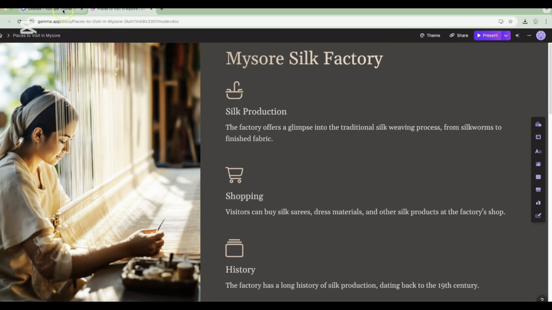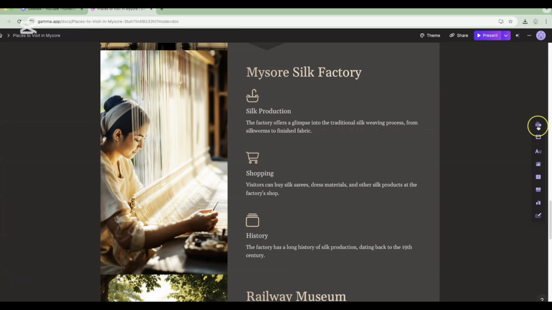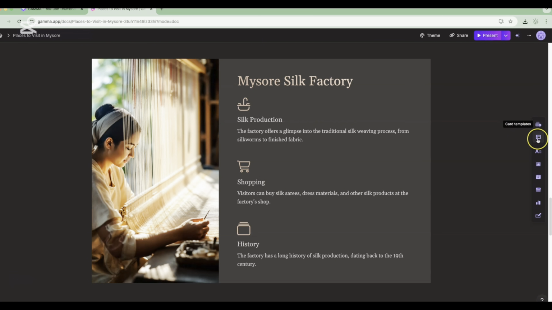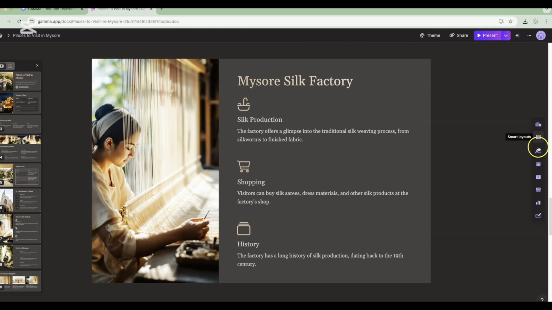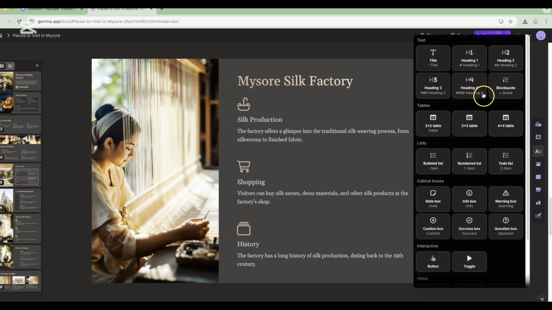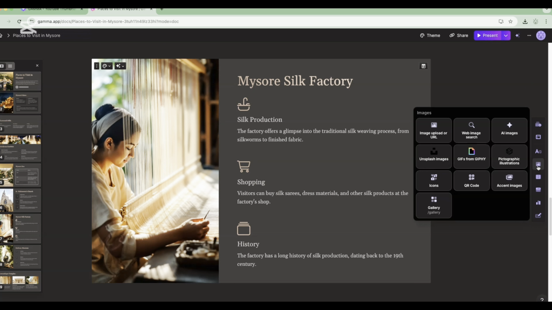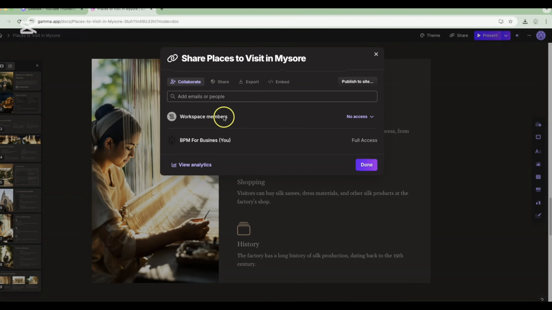Let me go back to this and see if you want to edit anything, if you want to add a certain image, if there are any different layouts you want to insert, if there are any new blocks you want to add, you can do that. All this modification is pretty easy. And for example, if you want to share it with someone, you can click on share and they can edit it at the same time. If you have a team of members, you can add them here and they can edit it. If you want to export it and share it as a PowerPoint presentation, you can do that also.